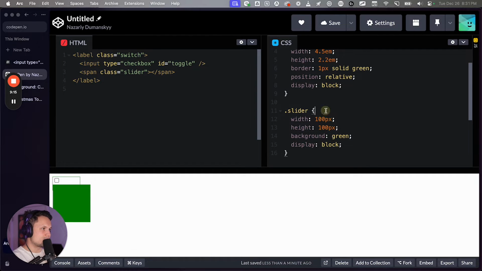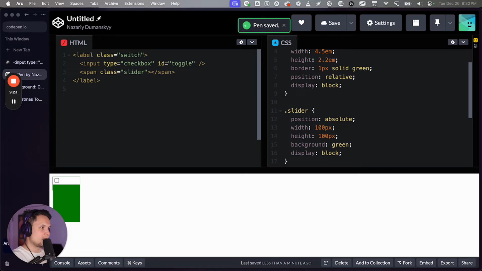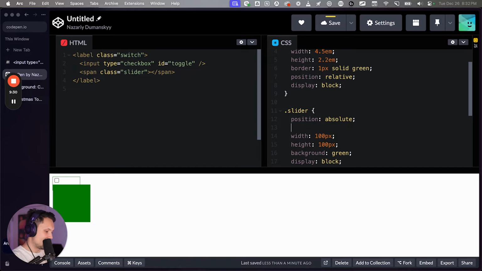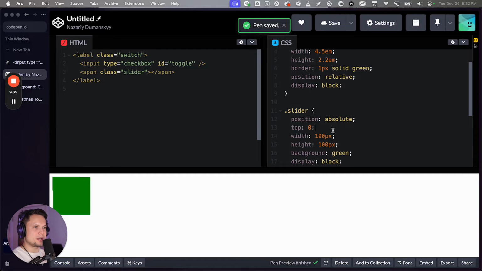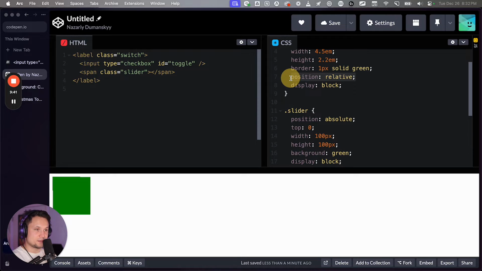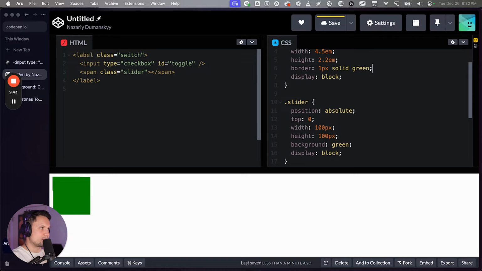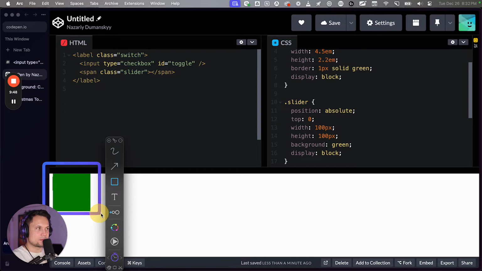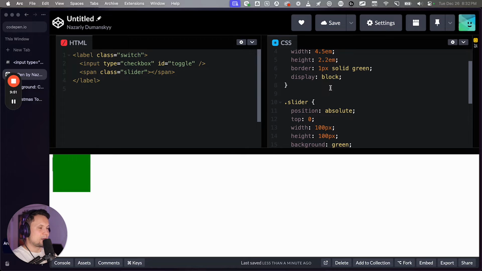Now, if I do position absolute here, okay, you can see we're starting to get somewhere. Let's do position absolute and say top of 0. There we go, it moved to the top because why? This is really important. This is why we added the position relative. If I didn't do this portion, you see, it moved even more up right here. It moved even more up.